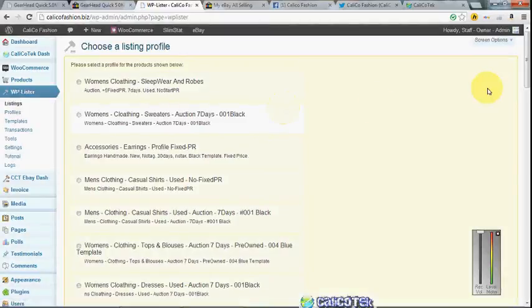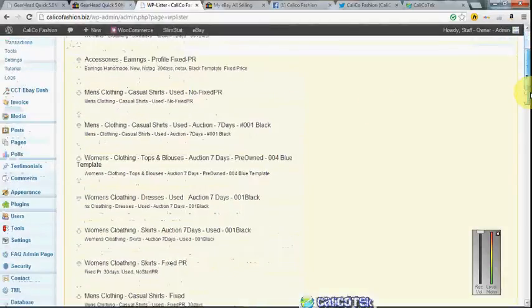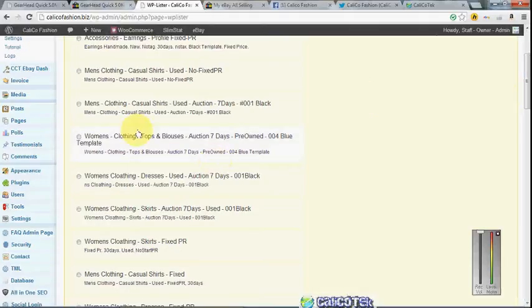Now I have a profile for women's clothing, tops and blouses, auction 7 days, pre-owned, blue template. So that's going to use the blue background template that I made, and it's going to use the women's clothing, tops and blouses, auction 7 days, pre-owned profile. Since all of these shirts are tops and blouses, women's, I'm going to put them for a 7-day auction. They're all pre-owned, and it's going to use the same blue background. Is basically what all that stuff means.